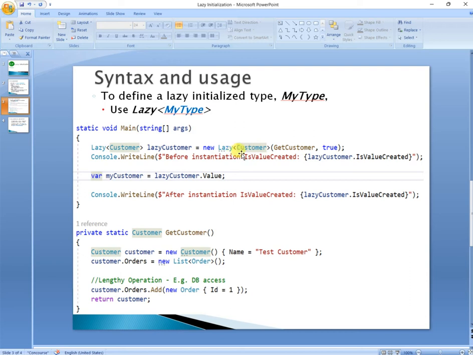The thing is, if you don't specify a specific method to load your instance, then internally the .NET Framework makes use of the Activator.CreateInstance reflection method to create a default instance of the target type specified in your lazy instantiation. But if you specify a method, the target method will be used. Now, two important properties associated with the Lazy keyword are IsValueCreated and Value.